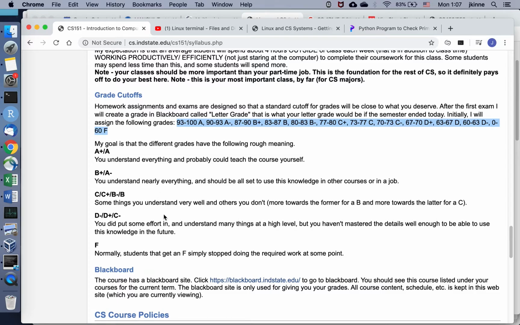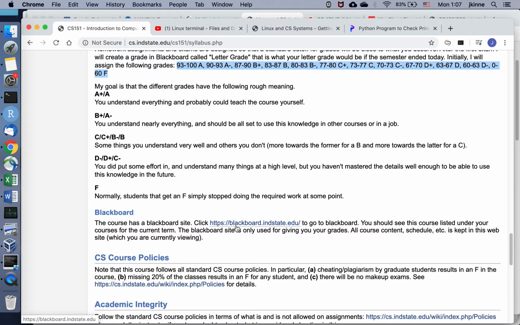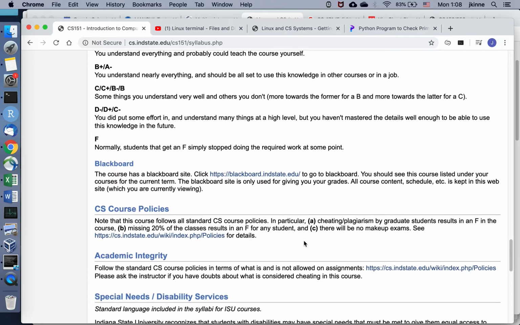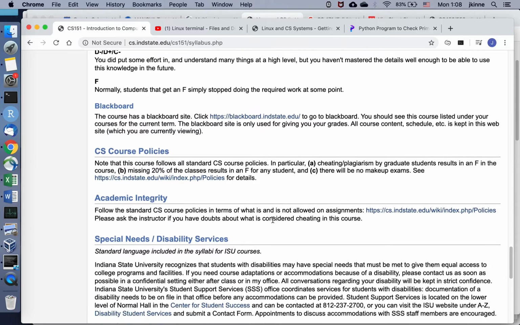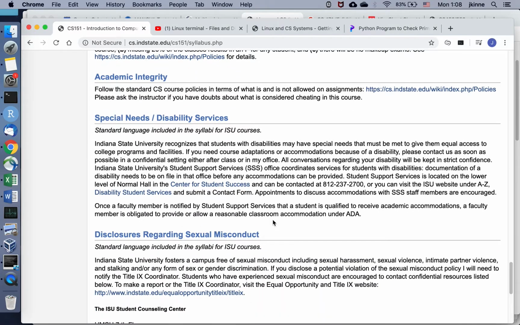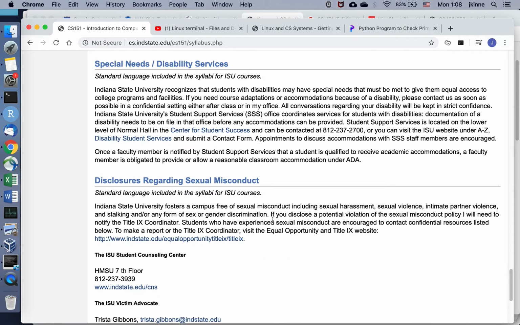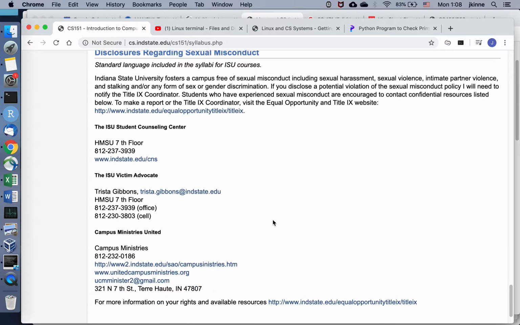You can read that. Blackboard will mostly be using just for putting in grades. All the information about the course we're going to keep here. So that'll survive past when you're an ISU student. You could come back and check this information. It's public on the web. Blackboard we'll use just for grades and for the online section for potentially quizzes and exams. There's a mention of the CS course policies, and then there's required stuff that's on every ISU syllabus.